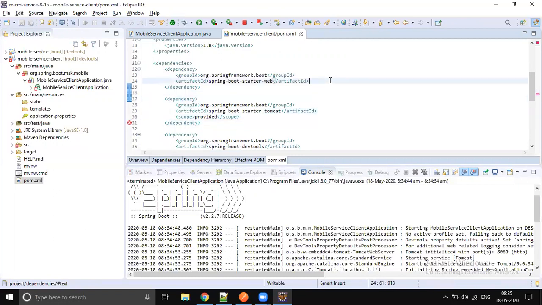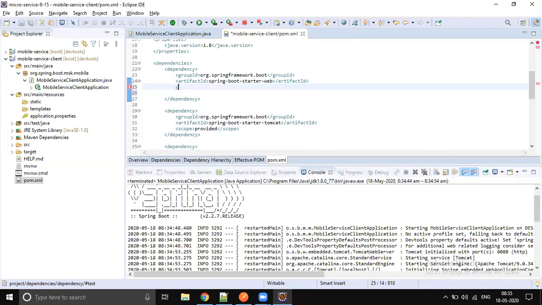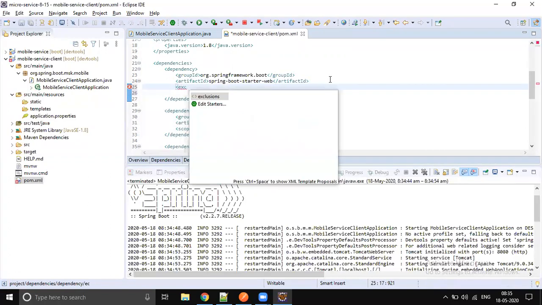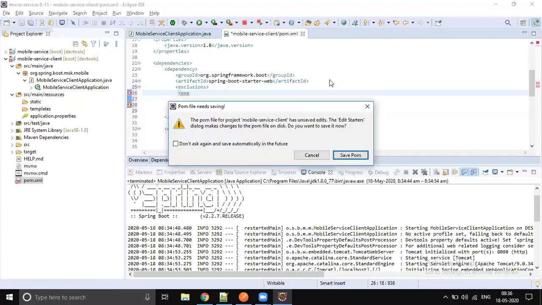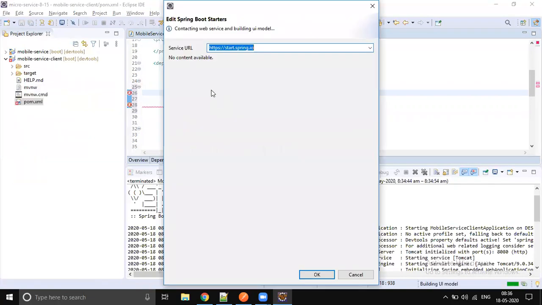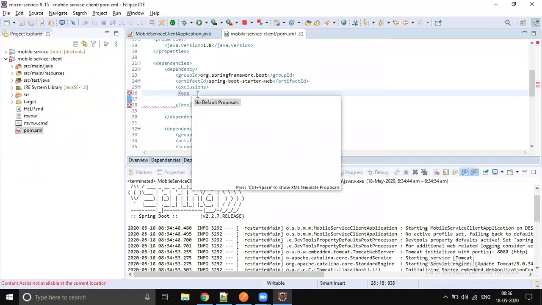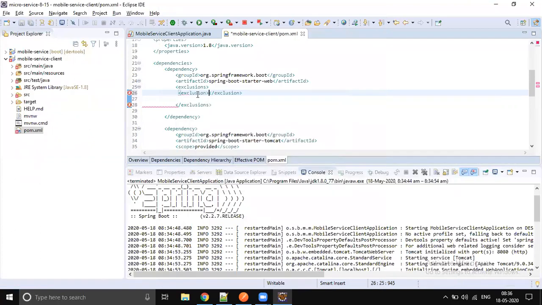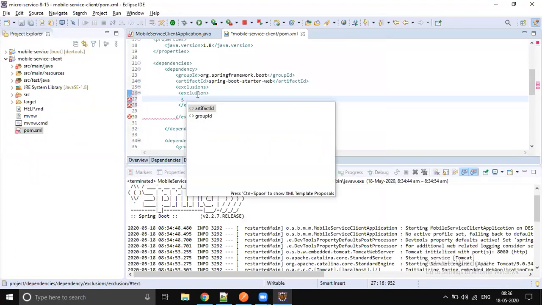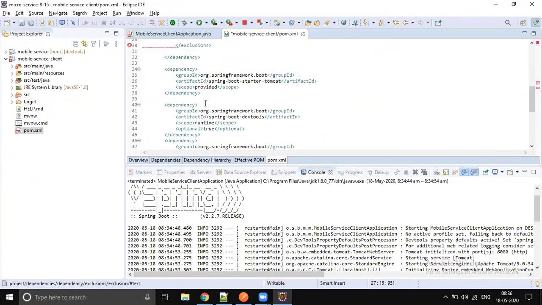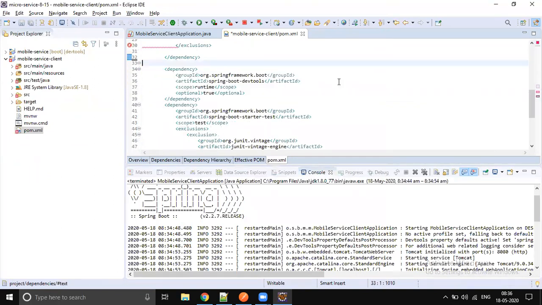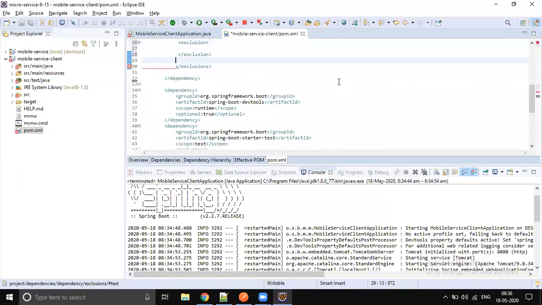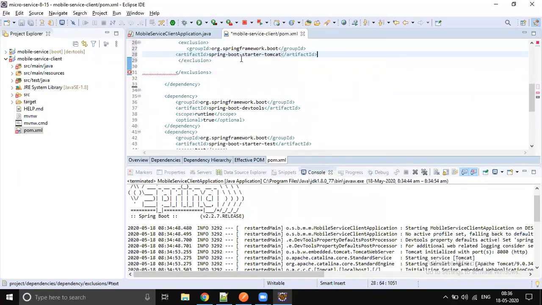Another way is, while defining this dependency itself, we can exclude the Tomcat. So we add exclusions. What particular part do we want to exclude? I want to exclude Tomcat. So copy this group ID and artifact ID, move to the section below, and add it here. Now I will get a web layer without Tomcat.